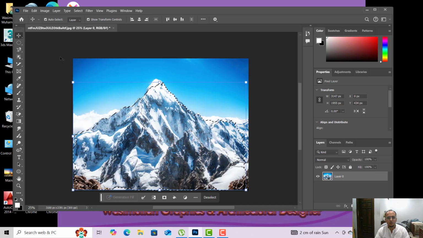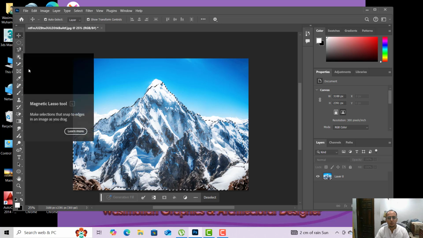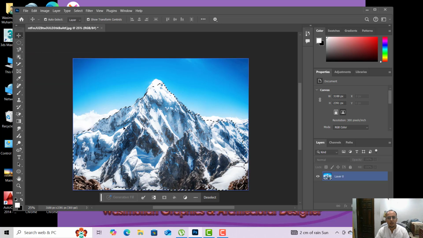Now with this tutorial I have told you a short tip of the Polygonal Lasso tool, magnetic lasso tool, and also the brush selection tool and lasso tool. With this I have completed the tutorial.